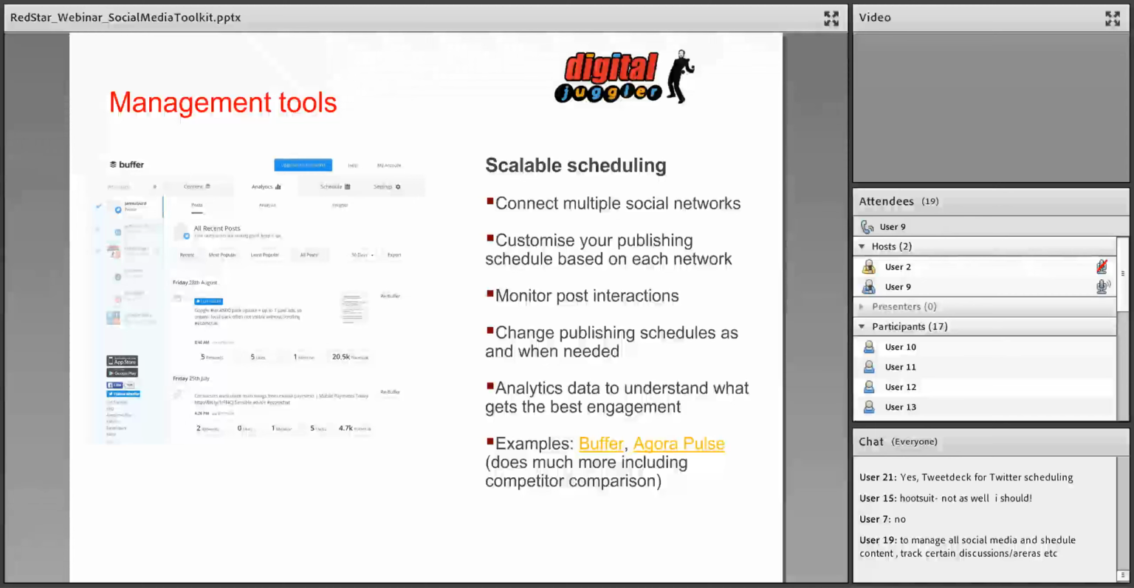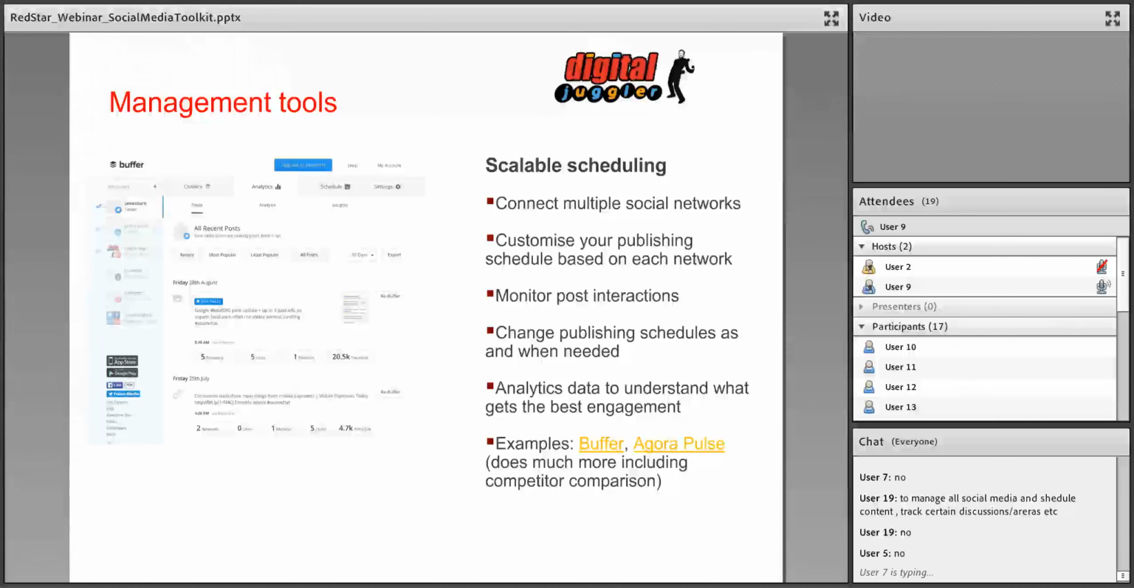Does anybody else who's listening use Buffer, out of interest? So we've got no's at the moment. As I say, it's not critical to use, but it is an interesting one to look at because of the extra publishing functionality.